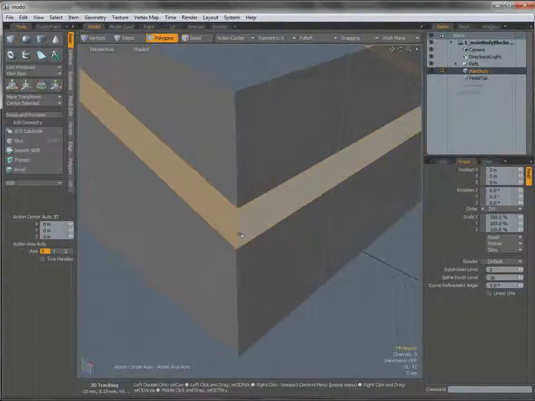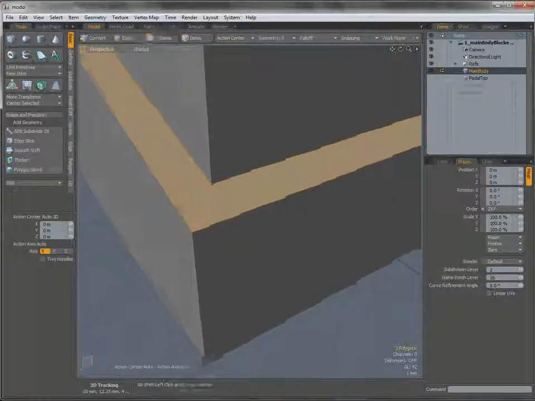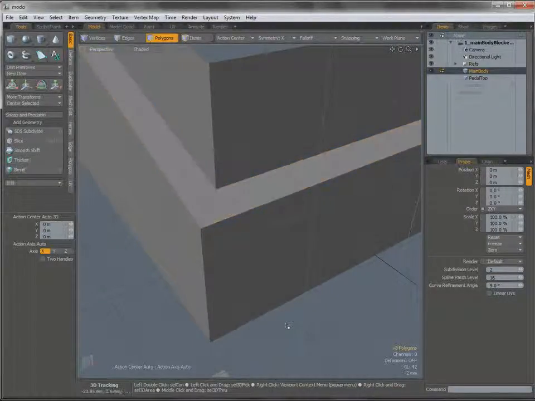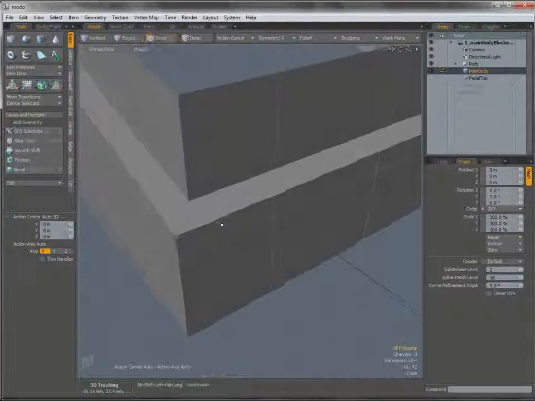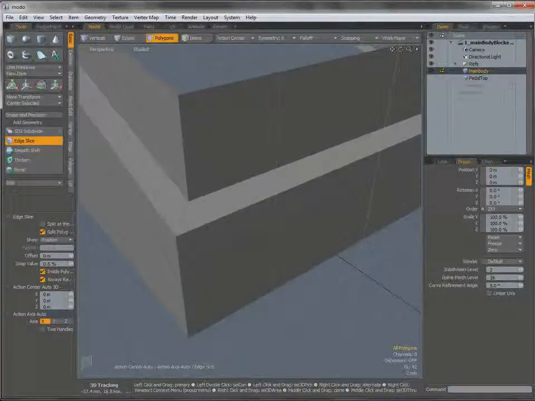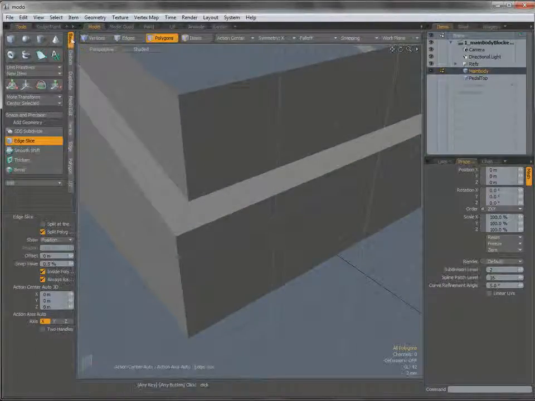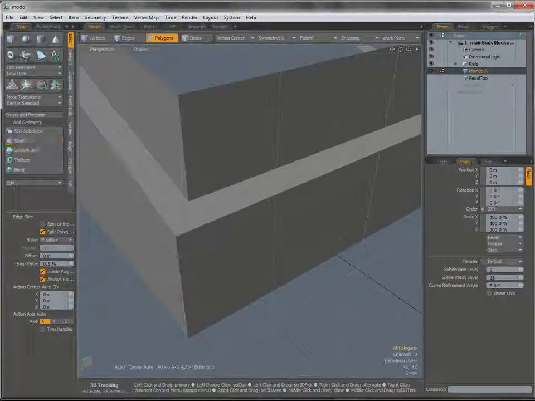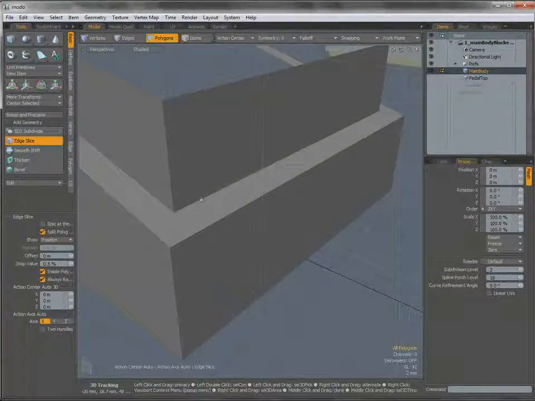And although we could just delete the edge with the backspace key, it would be better to do it in a way that maintains all of our quad polygons. So what I'm going to do is deselect by clicking off. I'm then going to activate the edge slice tool by hitting C on my keyboard. Now the edge slice tool, which can be found in the basic tab under add geometry, basically allows you to add extra edges in existing polygons. So what I can do is click and drag on an edge, and you get this little percentage slider. Basically 0 is at one end of the edge and 100 is at the other end of the edge.